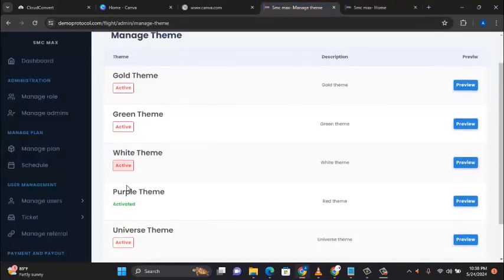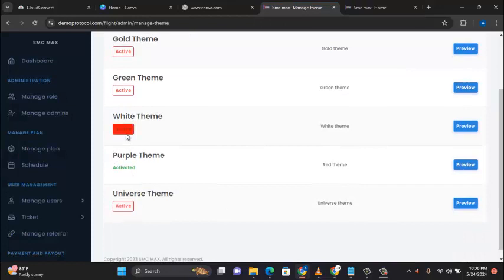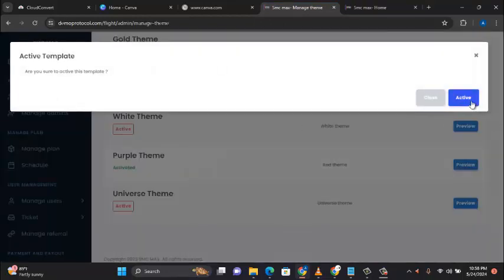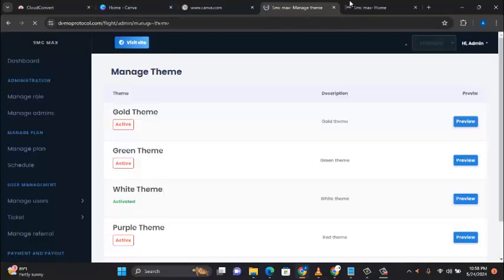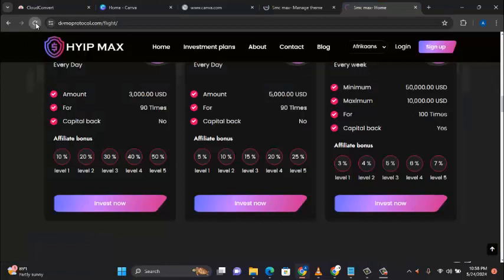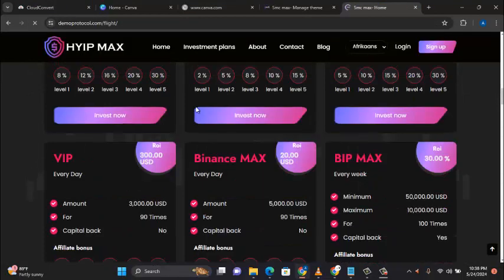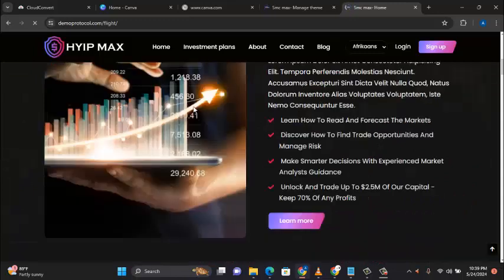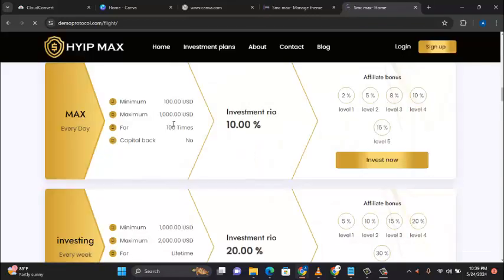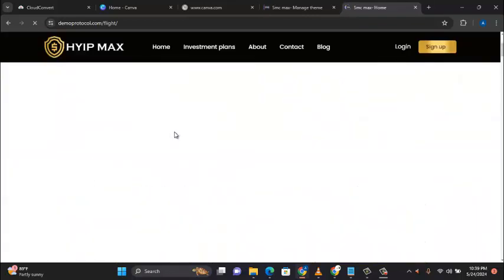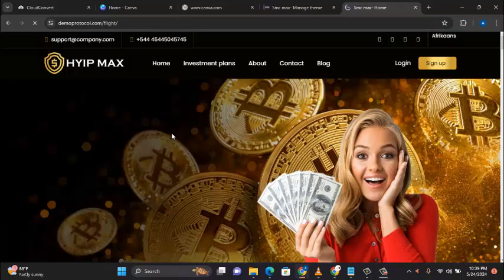Now this is the purple theme, so I can use a white theme, click on activate. If I refresh it now, this whole website here will change to a white theme. There are about 5 different templates, different themes that you can use, even if you have this script. It's a very nice script that you can use to design a broadcast investment website for your clients. Can you see it now? So this is another thing right here.